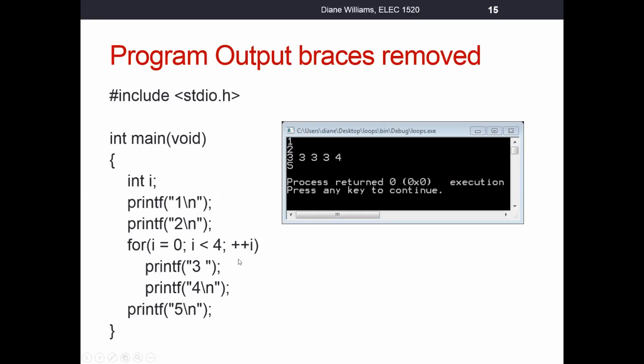Right. If we leave those out, only one statement, the one statement following this is executed. So we need the curly braces to have multiple statements executed within the body of the loop.